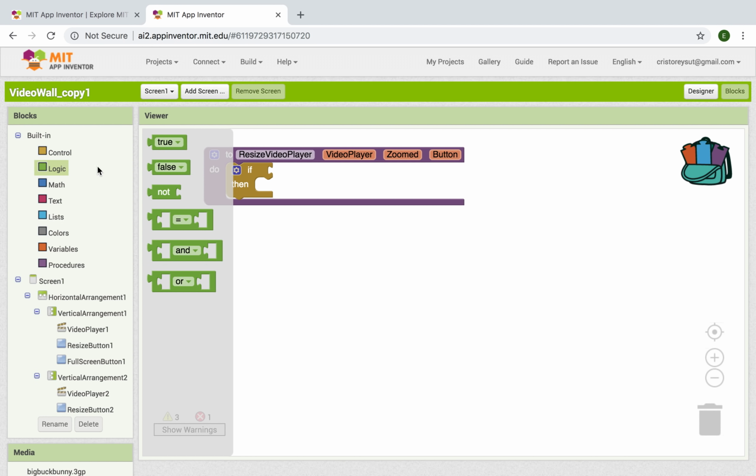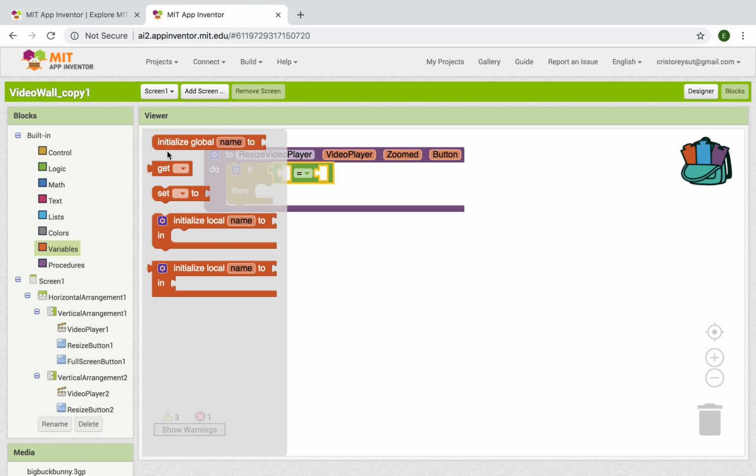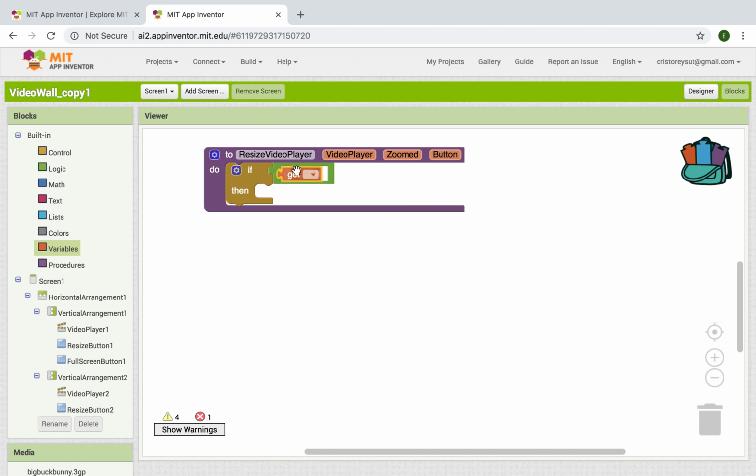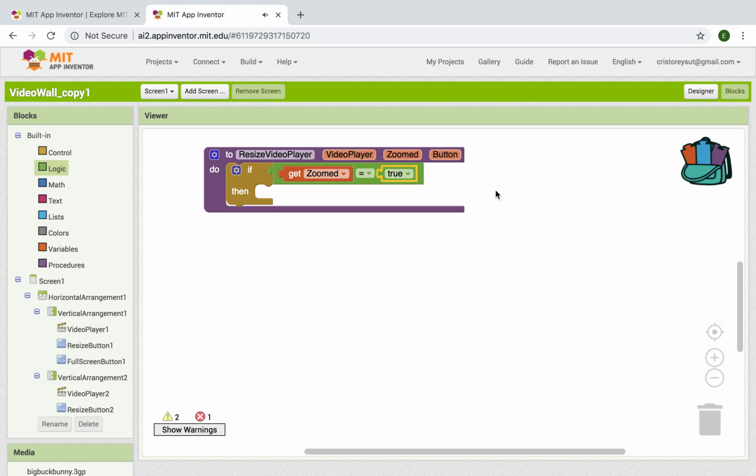So I'm going to come to my logic drawer and grab out this equation. And now I need to grab my zoom parameter from right here, which is in my variable area. So I want to get my zoomed value, if that is equal to true. So if I want this thing zoomed in, then I want my video to be set to zoomed.